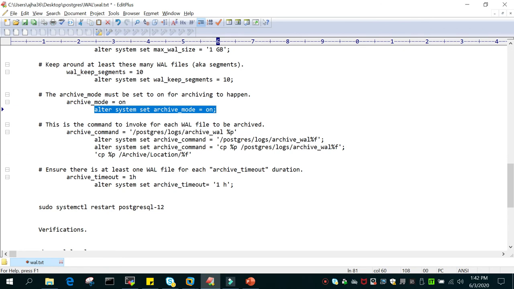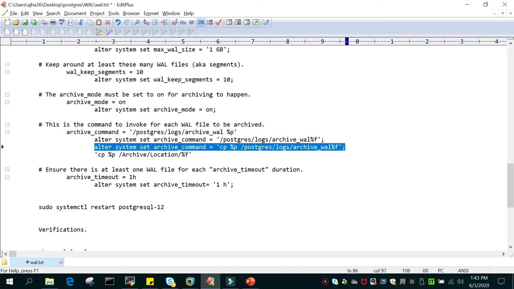And then, we want to keep the archive logs in a particular location, which is postgres/log. So the command we will fire is ALTER SYSTEM SET archive_command equal to, in single quotes, cp %p, and the destination is postgres/log, and the archives will be copied in the form of archive underscore WAL and a unique value. So let's fire this command.